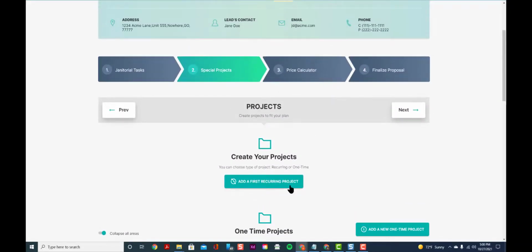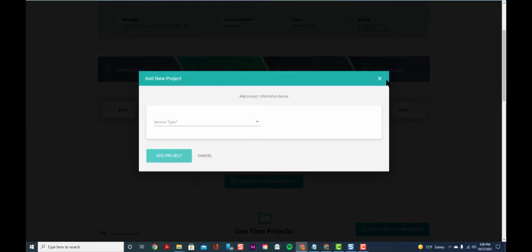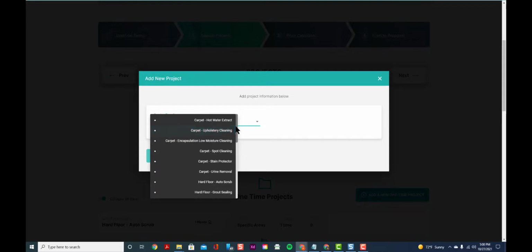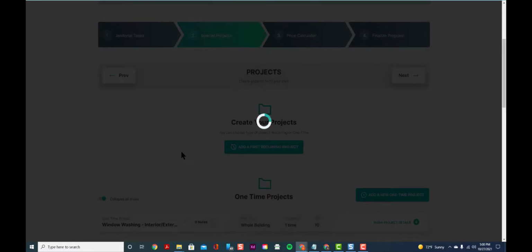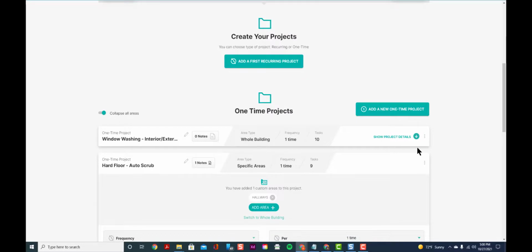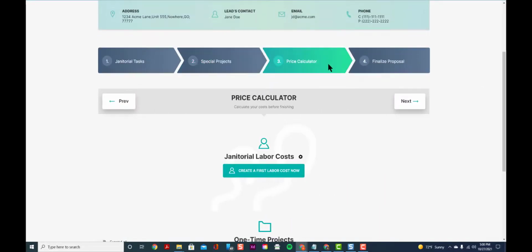Now, you can add as many as you want. As a matter of fact, let's add one more here. Let's do the window washing for the whole building. Do interior, exterior, that's pretty common. Add project, and we have created all the specifications for you already. Okay, so now we'll go to the calculator.